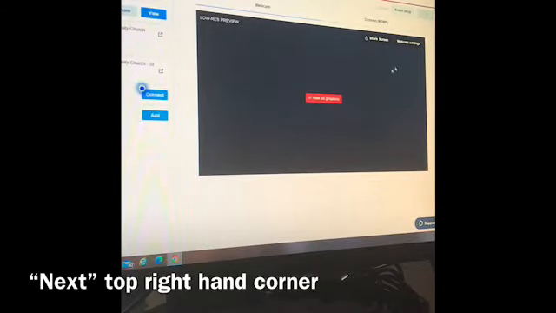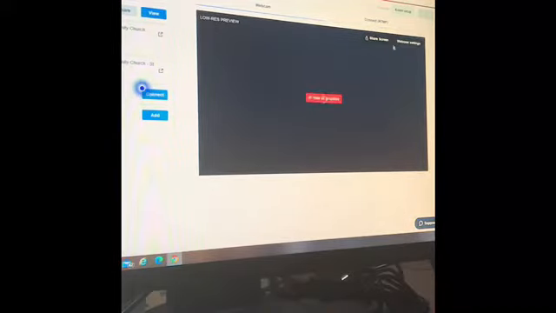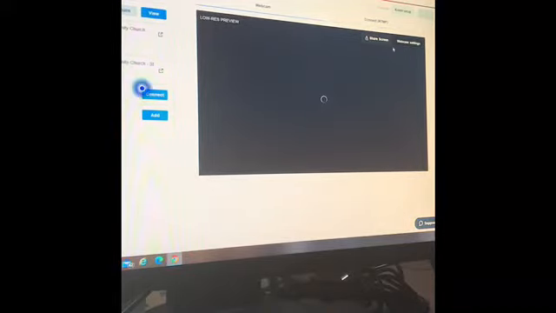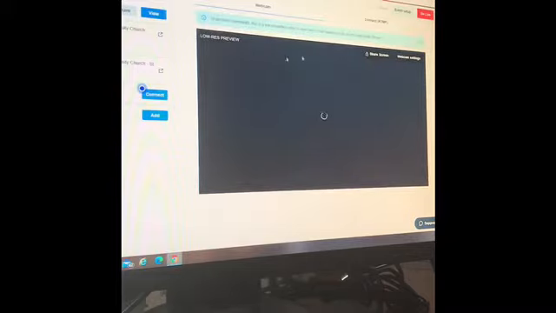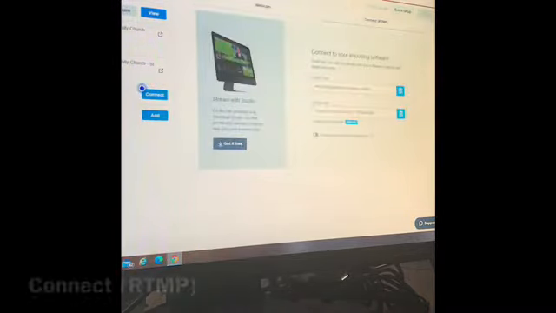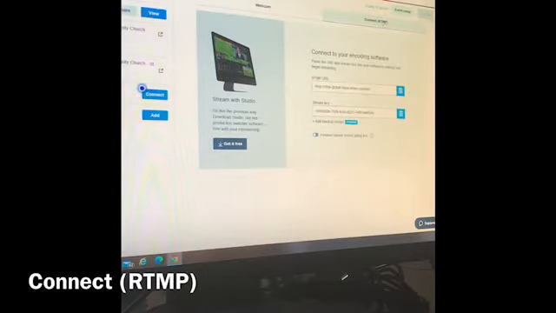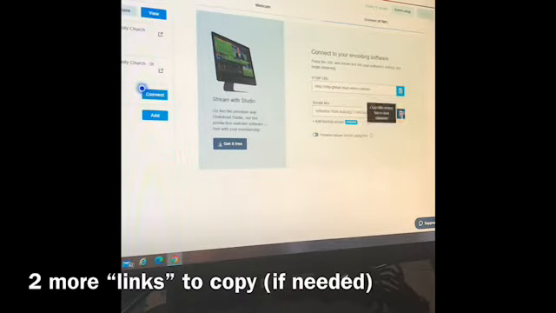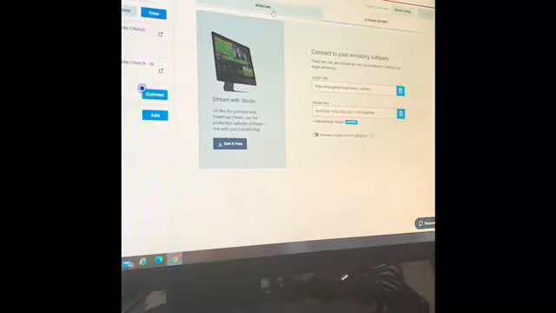All right, this will pop up. Now this will probably say something like it's busy with the other app, which is fine. If you need some more links, you go here to connect RTMP, and then you might need these two links also, but I won't. Hopefully I'll be able to show you that.